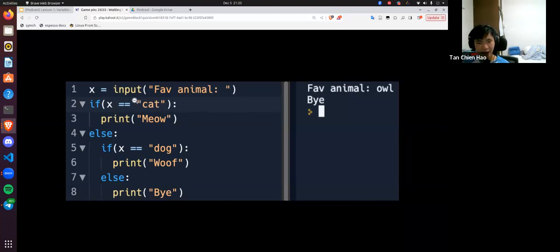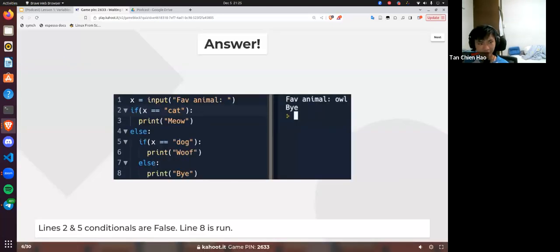Okay, so owl, x equals owl. x equals cat is false, line 3 is ignored, so lines 5 to 6 run. x equals dog is false, line 6 is ignored, so the else block, line 8, is run. So we see bye appear. Okay, simple enough.